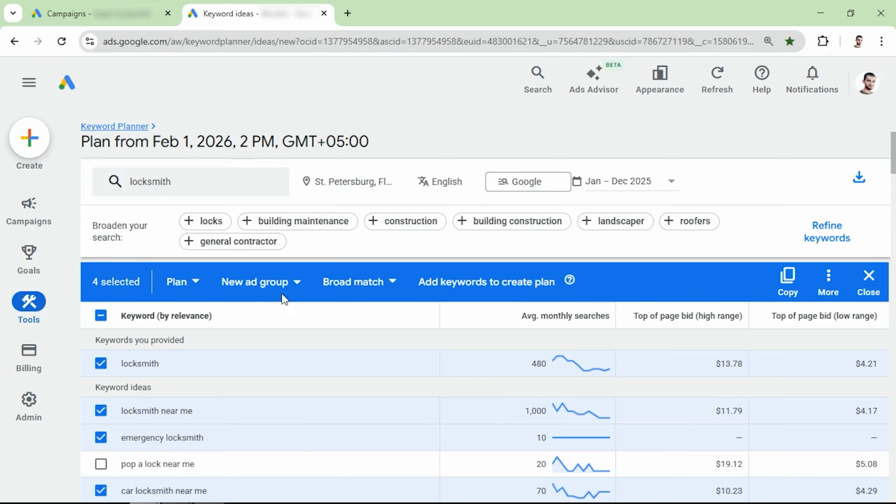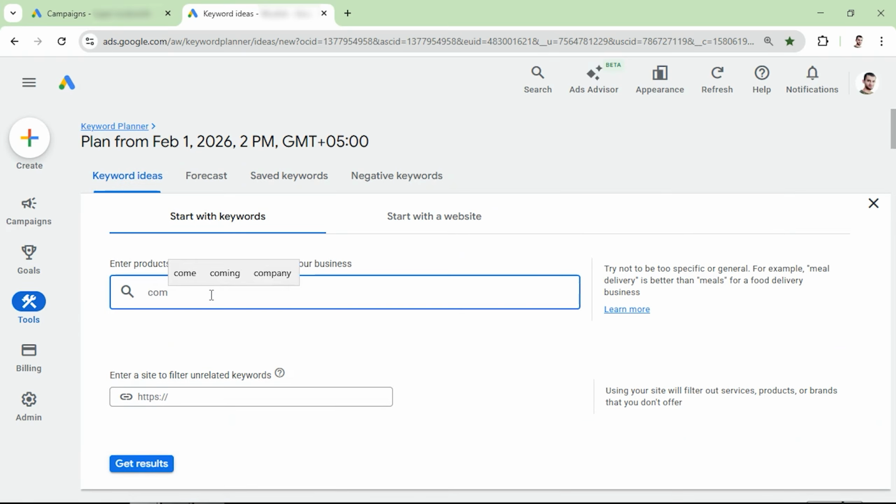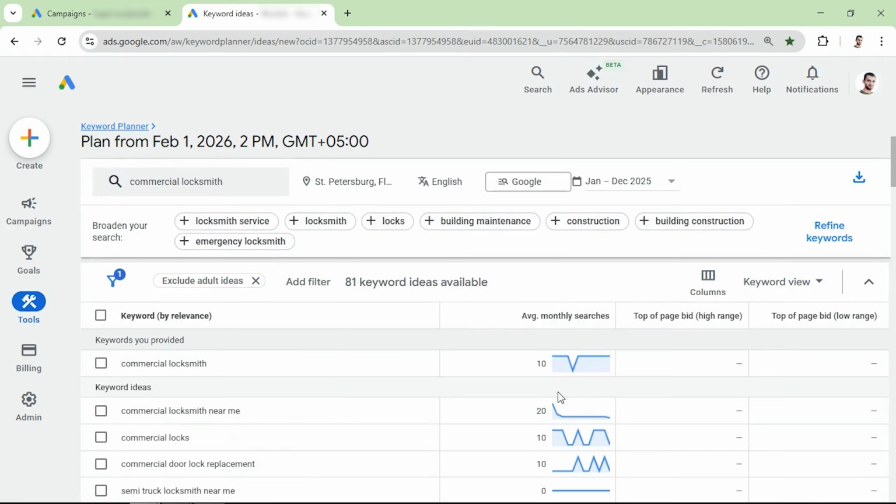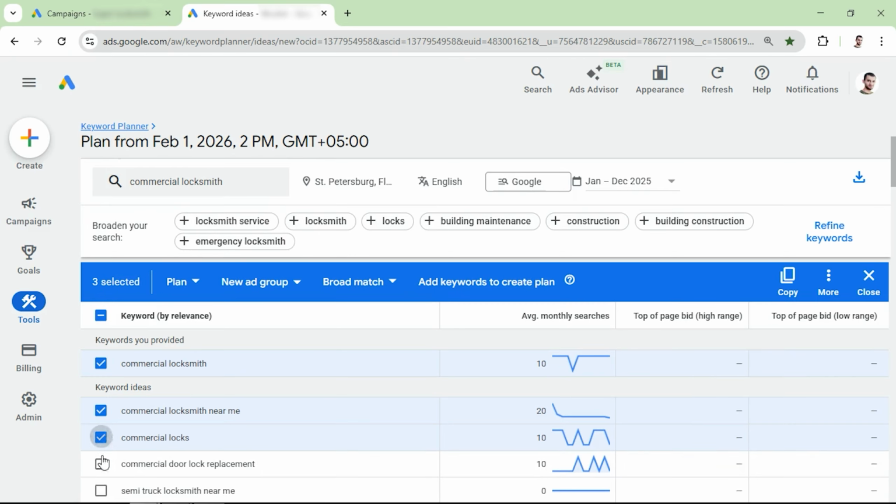But if you target more specific keywords, such as, let's say, commercial locksmith, the search volume is much lower now. 10 searches per month, for example, for this specific, highly relevant keyword. Or another one, 20, another one, 10. These 3 keywords are relevant, but their search volume is much lower. You might have these very specific keywords and try to spend more on them, but you have limited demand for them. If you spend more, your cost per conversion, cost per phone call, or cost per lead might increase.